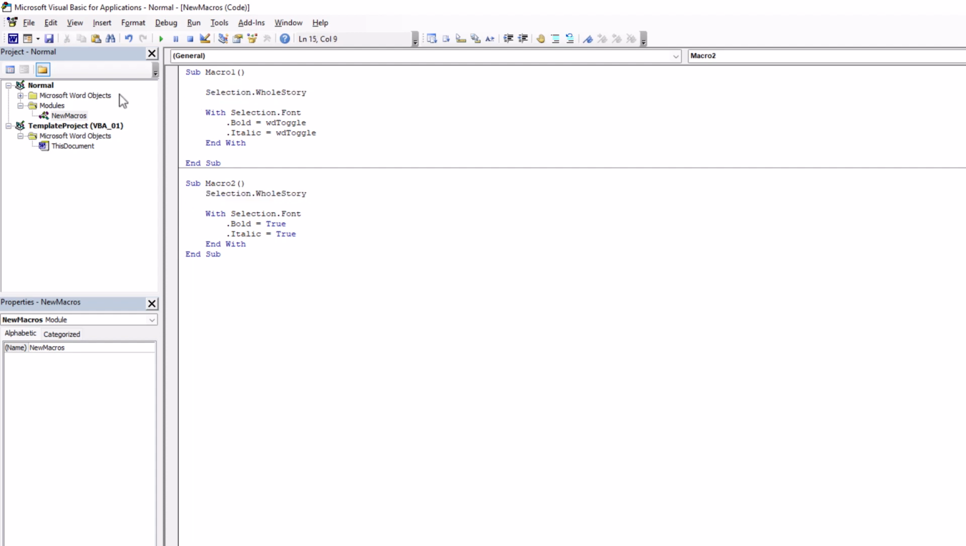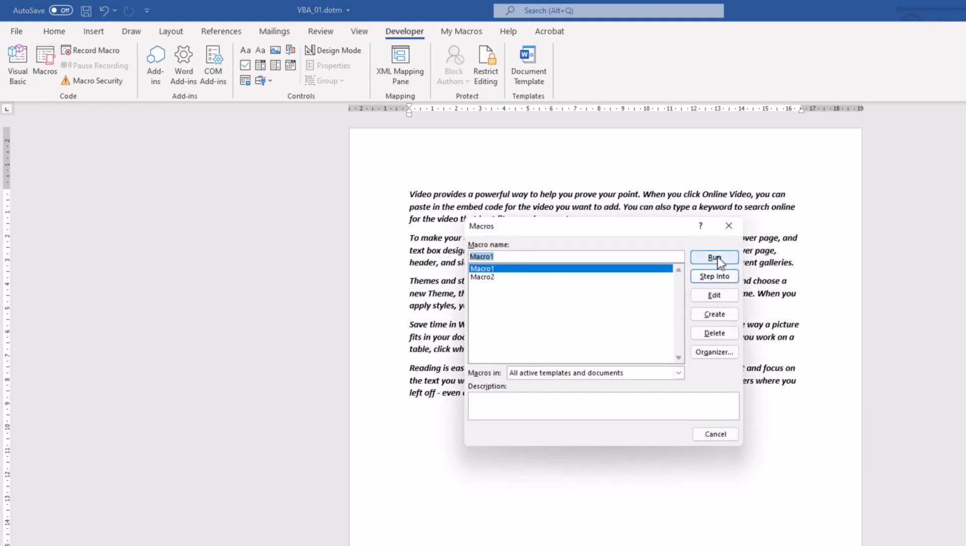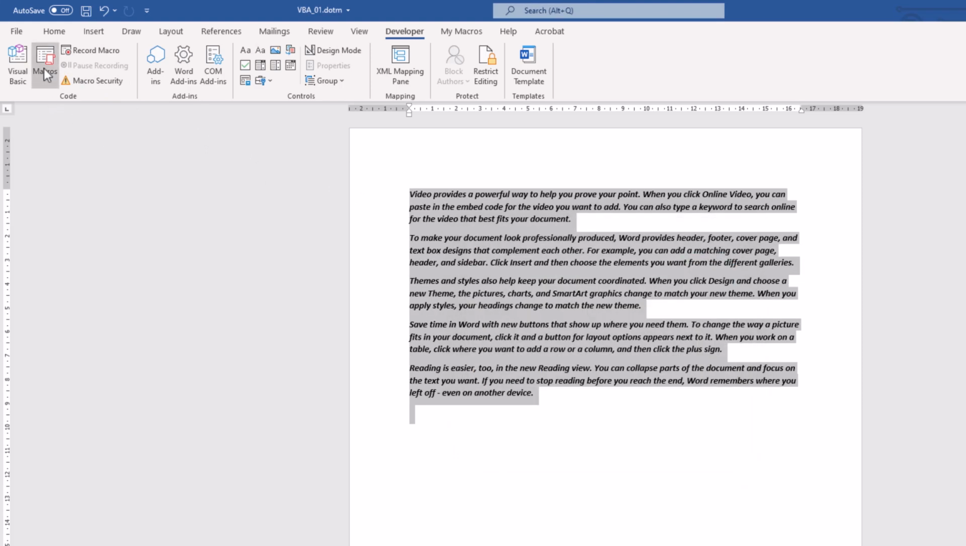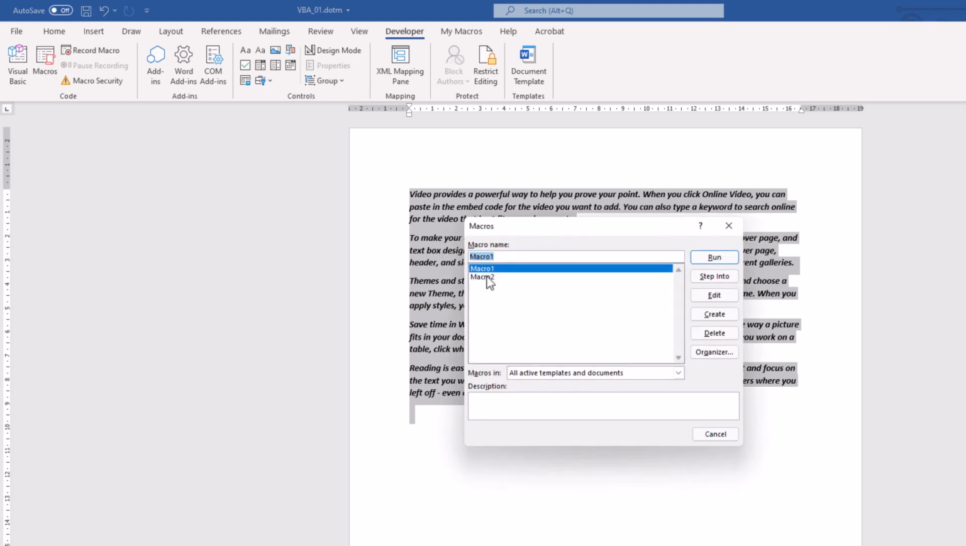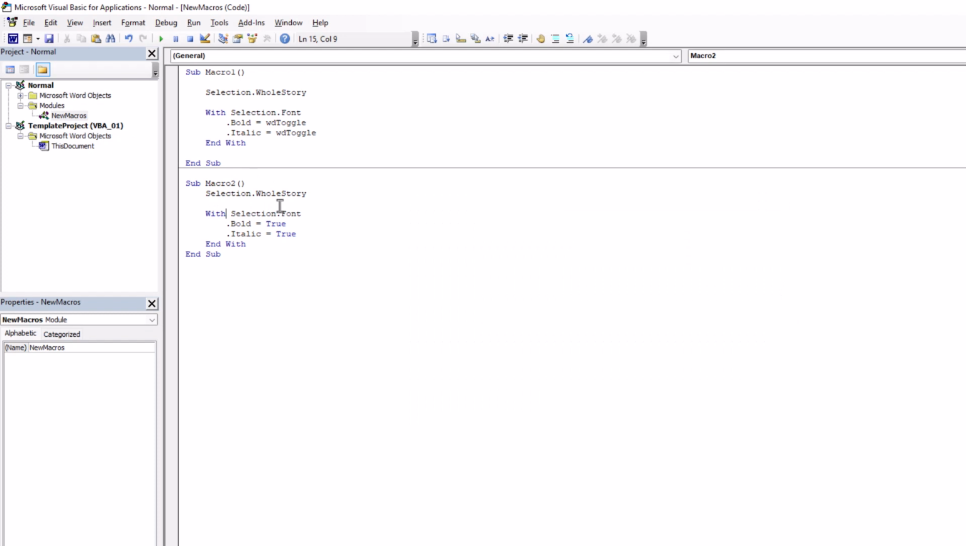Let's try and compare again. I won't select anything. The first macro is still switching, but the second macro is not switching. There is a big difference, although they are very similar. And here it is true or false, you could set the value.